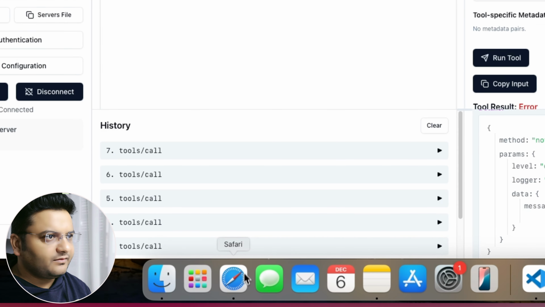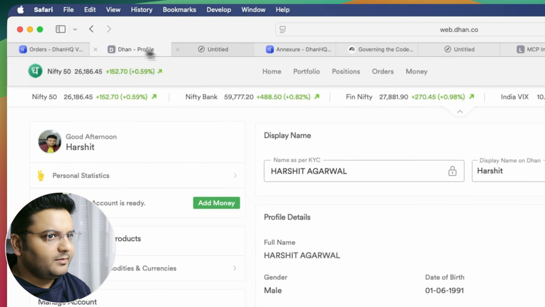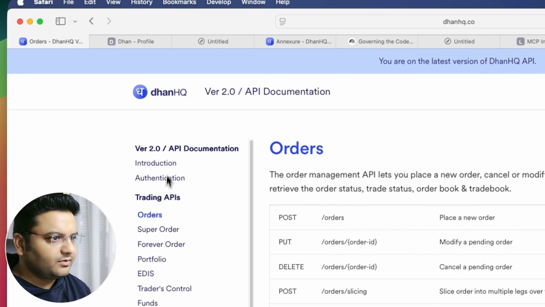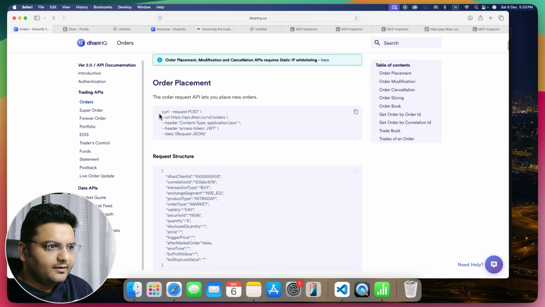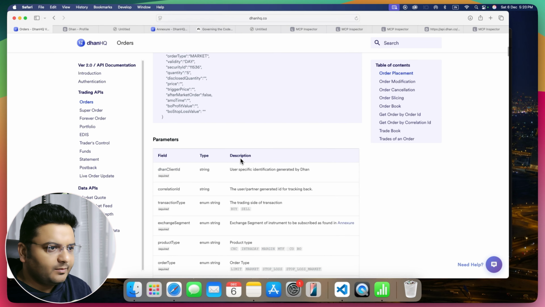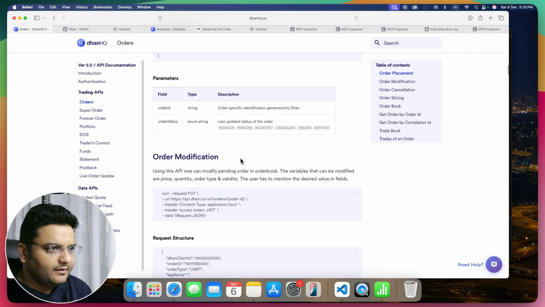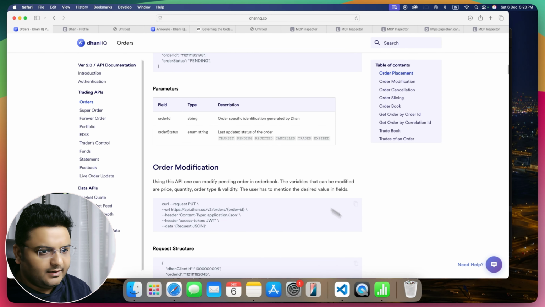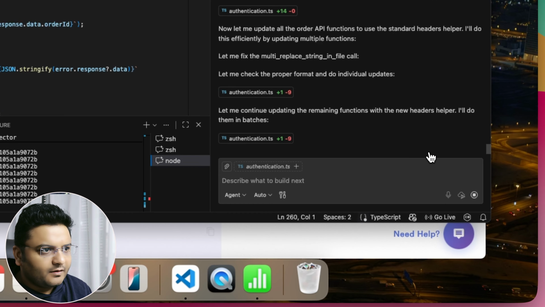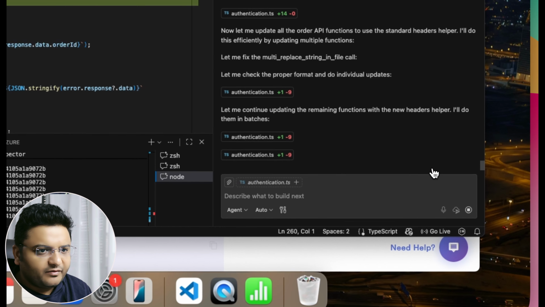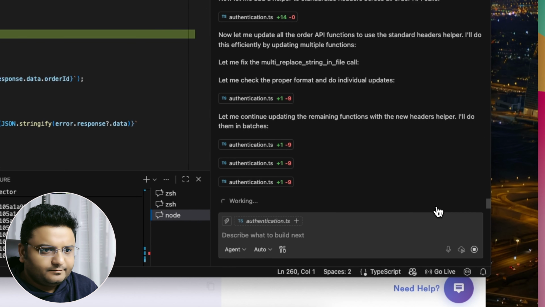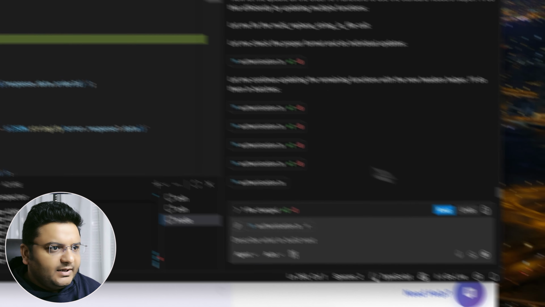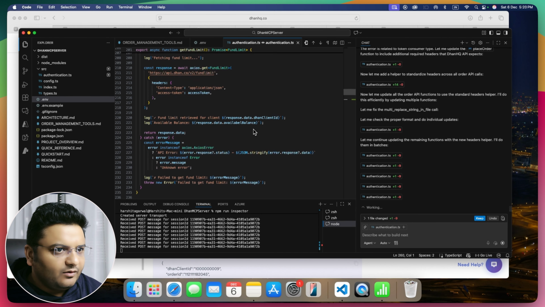So maybe it needs fresh documentation, or maybe it didn't really quite. Okay, so we'll check it one more time. If it doesn't work, then we'll give it this curl request, request structure, the parameters, and everything else. Okay, let's see what it does. Okay, so it's going to modify a few tools now. Let us see. So just keep doing keep for everything and hopefully it shall work.